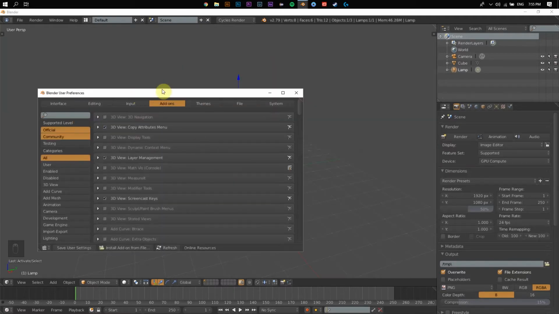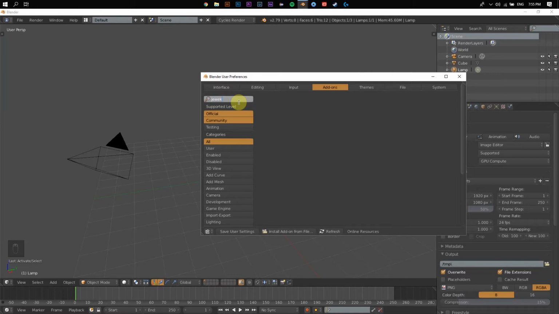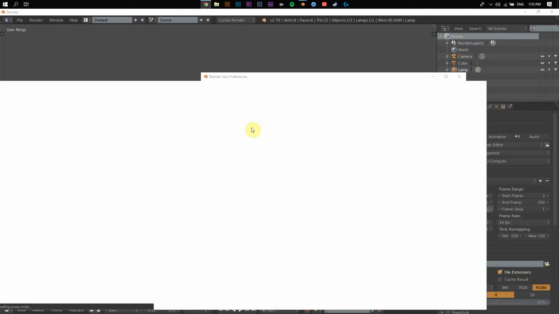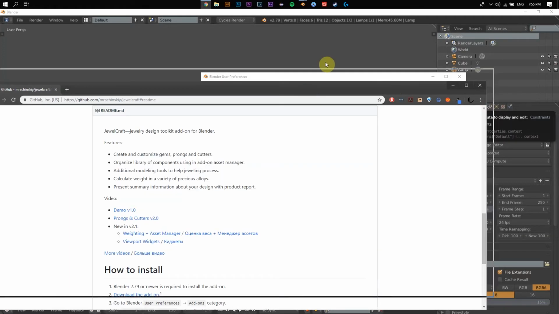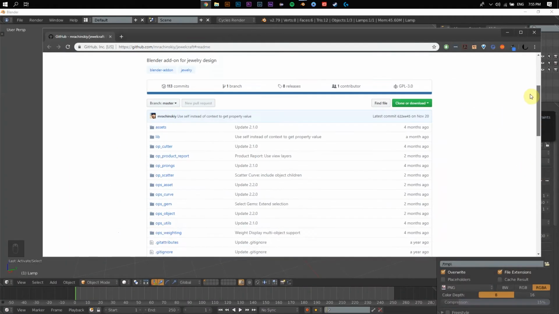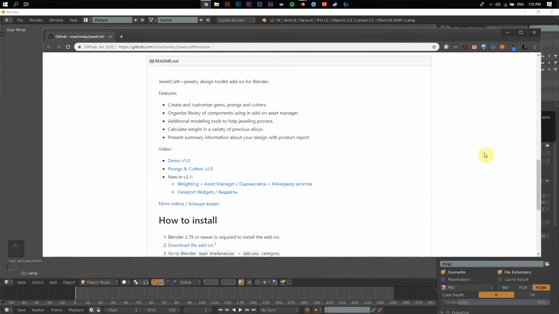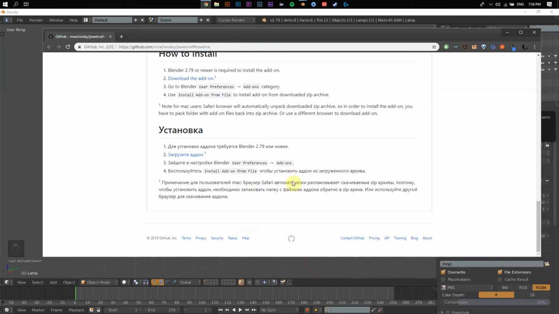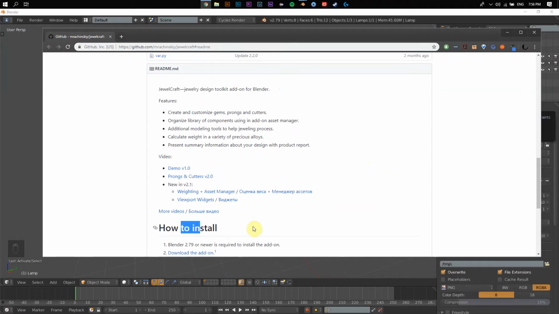One add-on that I like a lot is this one, JewelCraft. If I click on documentation, I can already go on the internet and I can see that it opens a GitHub page, repository. And here I can look at the README. JewelCraft is a jewelry design toolkit add-on for Blender. It tells you how to install. It even tells you in Russian if you are not able to speak or you don't understand English.